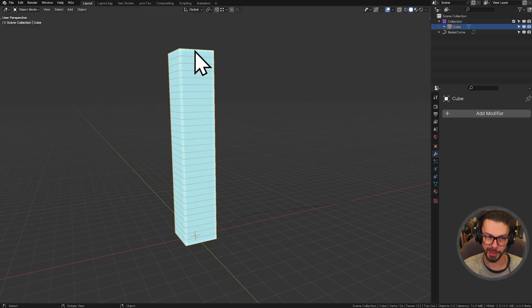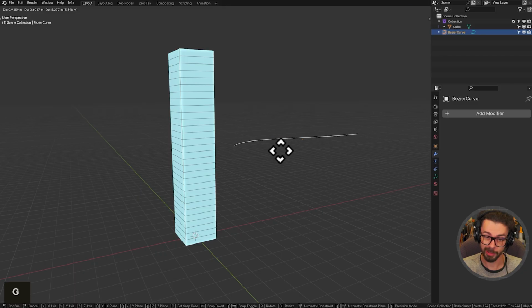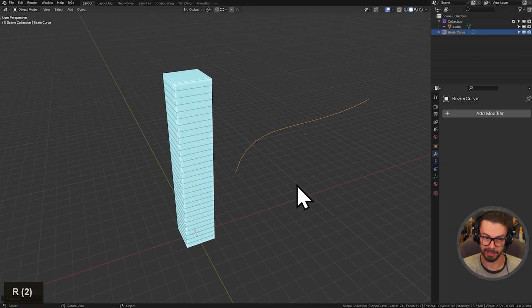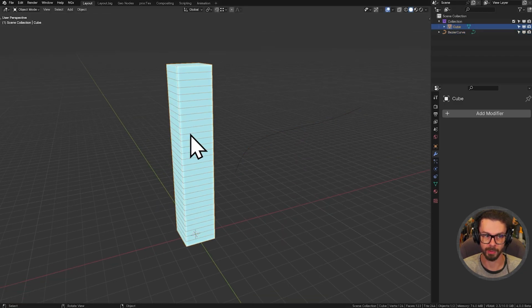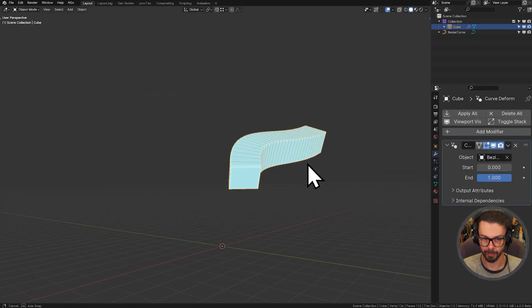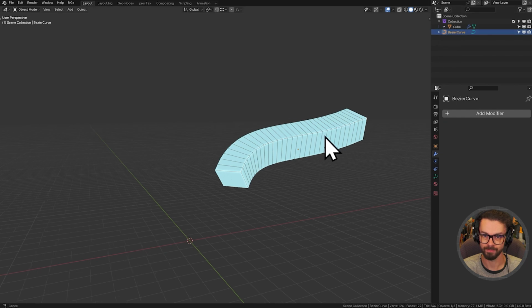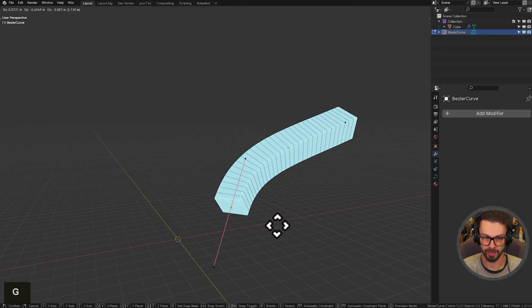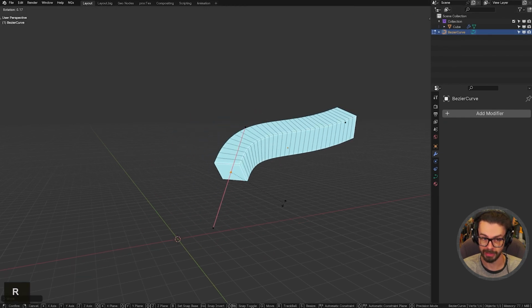If you have a mesh where you have enough topology, it doesn't really matter if you do have enough topology, but it certainly looks better if you have more, and you have a curve of some kind like this, then what you can do is grab your mesh object. I'm in Blender 4 here, so we're going to just grab our new Curve Deform that we made previously. And now you can see I can move this around on my original curve.